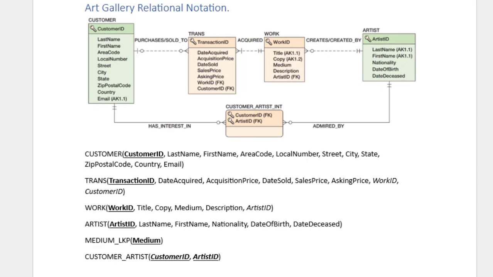And now I'll go ahead and complete our relational mapping. I've stepped through every one of the entities and created the relational notation. I've used underline and bold for the primary key. It's pretty standard to put the primary key first in the list of fields in the table. And I've italicized the foreign keys, and it's standard to put the foreign keys at the end of the list.